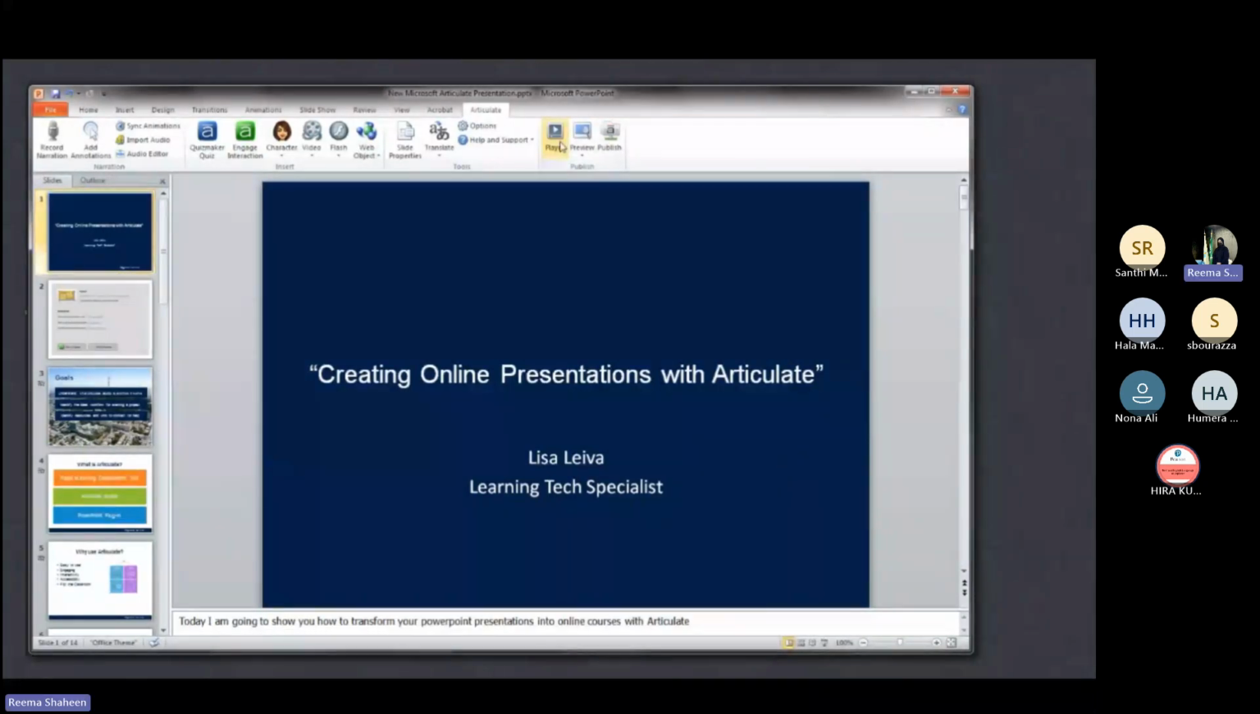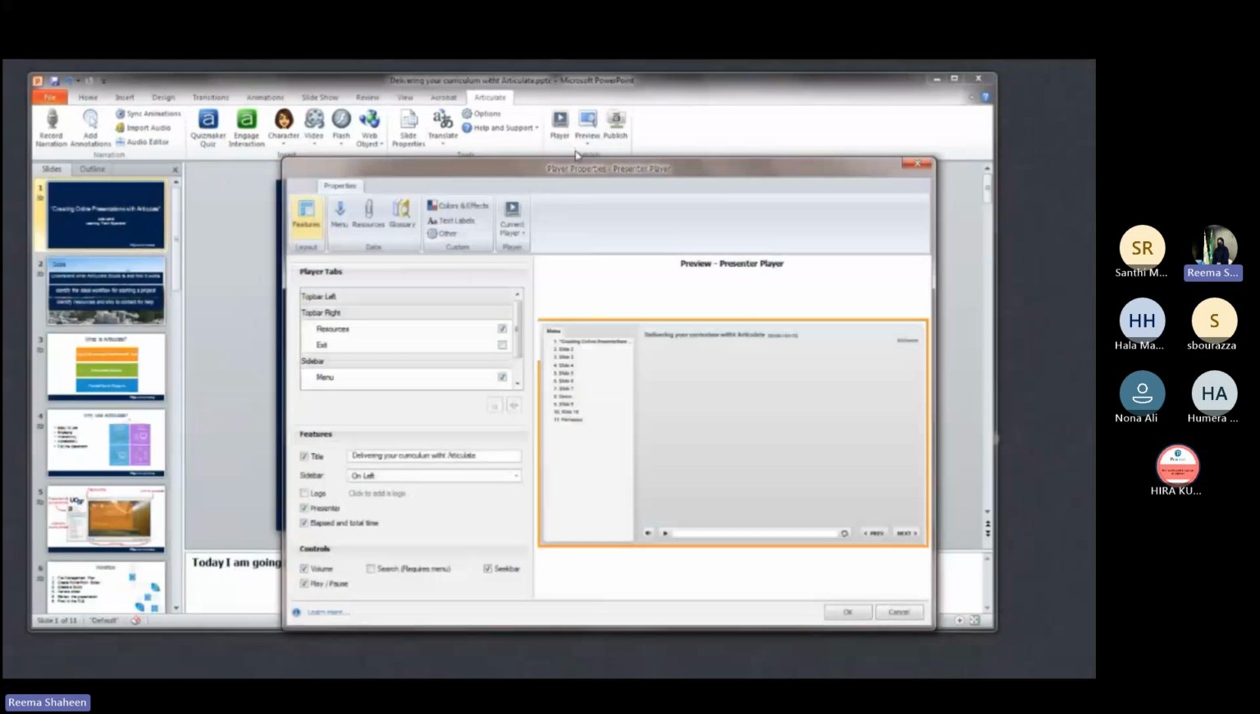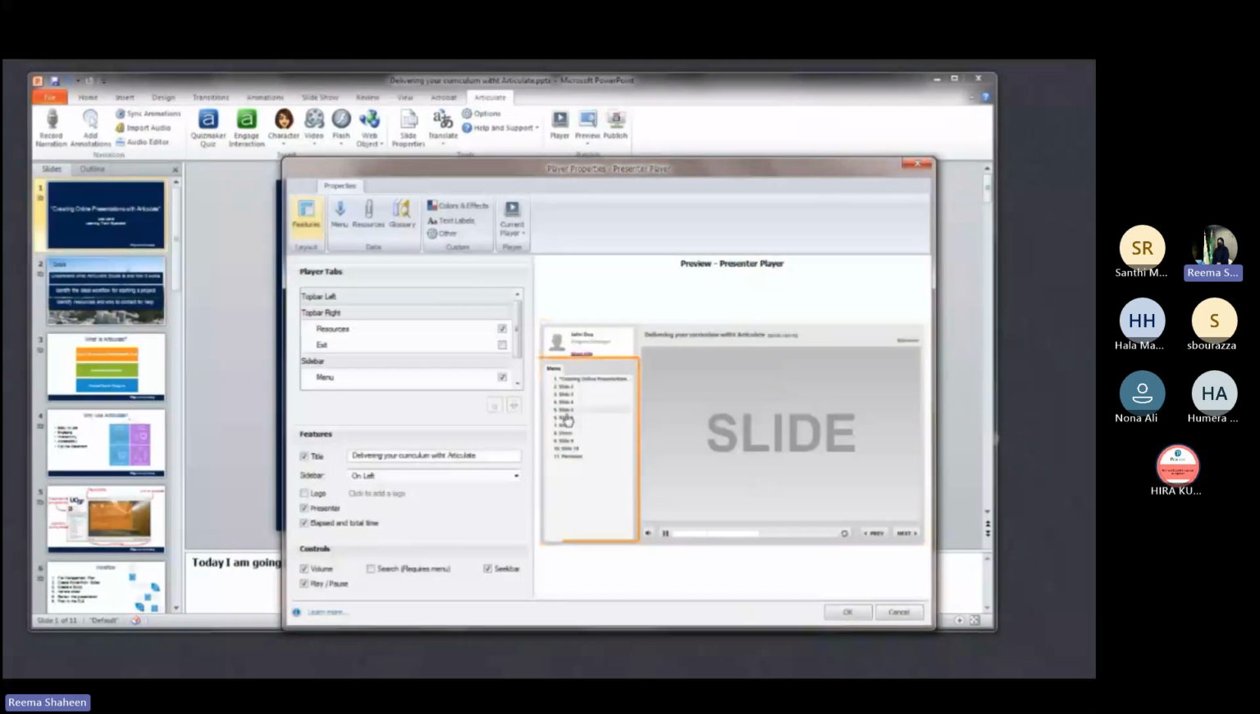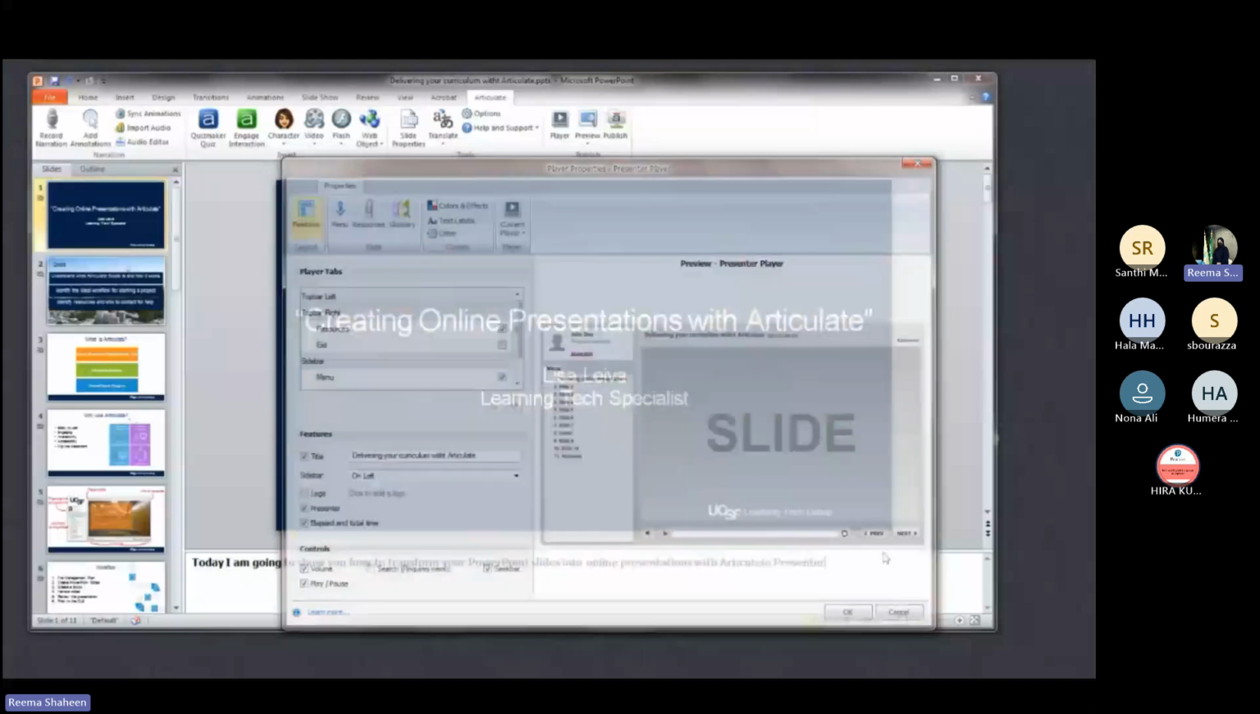Player. The player is the interface that appears around the perimeter of your slides. It includes a clickable menu, buttons for supplemental course resources, and player controls such as forward and back buttons. Use the player properties to customize and control how the player will appear in your published course.